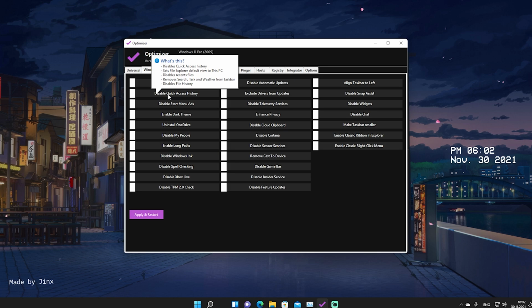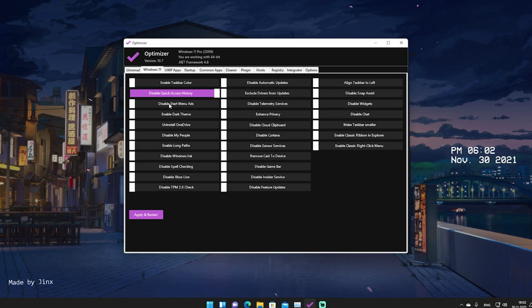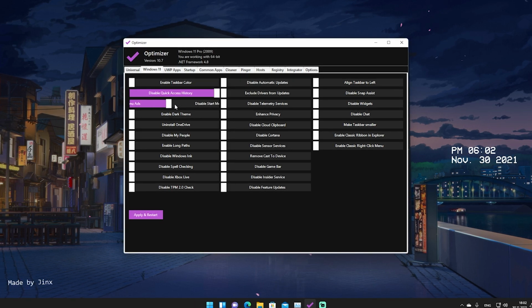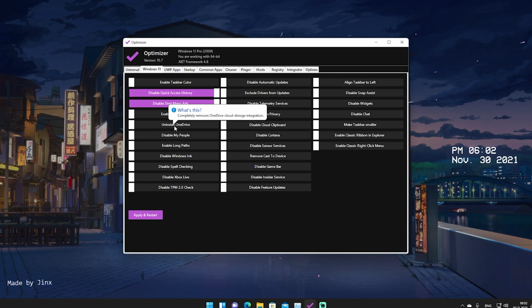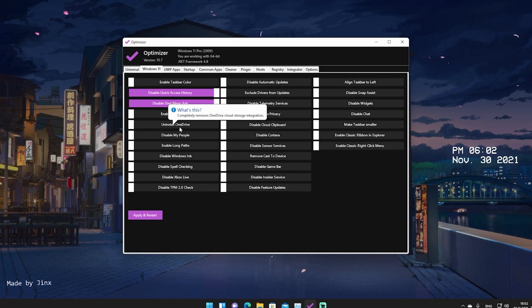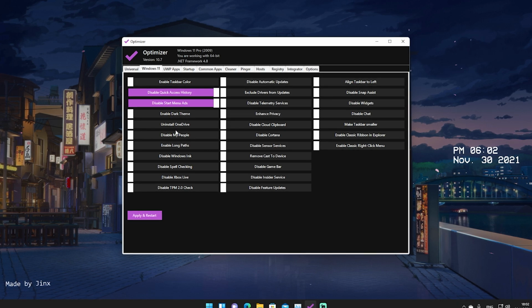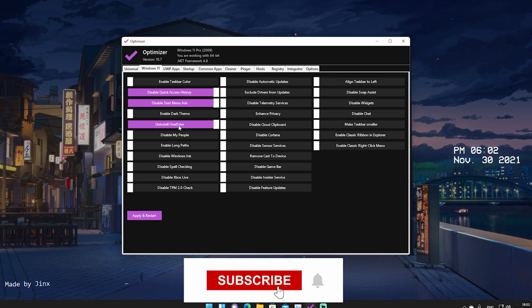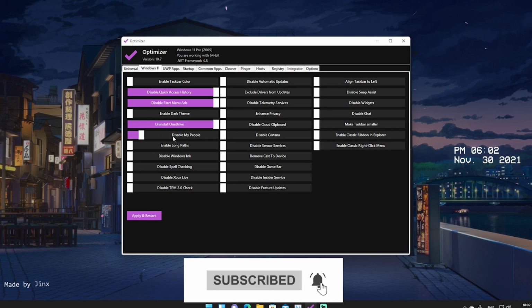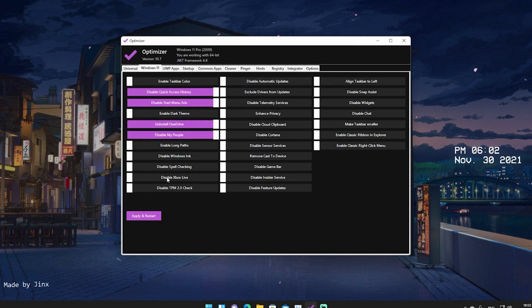So first of all, we're going to click on disable quick access history. Then we're going to click on disable start menu ads. Then we can see here uninstall OneDrive. It's this cloud service built into Windows, and I gotta say I never used it myself and it takes up so much RAM, guys. So we're going to click on it to make sure that we uninstall it. Then next up, disable My People. Then we have disable Xbox Live.